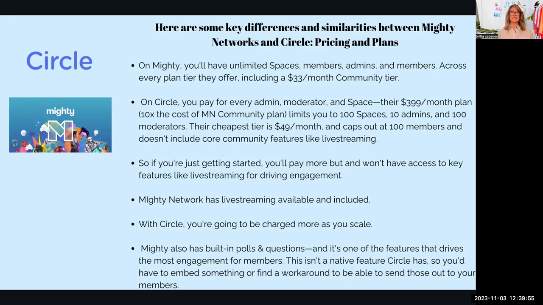Talking about pricing. On Mighty Networks, you have unlimited spaces, unlimited members, admins, and members across every plan tier they offer. There's a $33 community tier, and you get all of that included. On Circle, you pay for every admin, every moderator, and space. They have a $3.99 a month plan, which is 10 times the cost of the Mighty Networks community plan, and it limits you to 100 spaces, 10 admins, and 100 moderators.